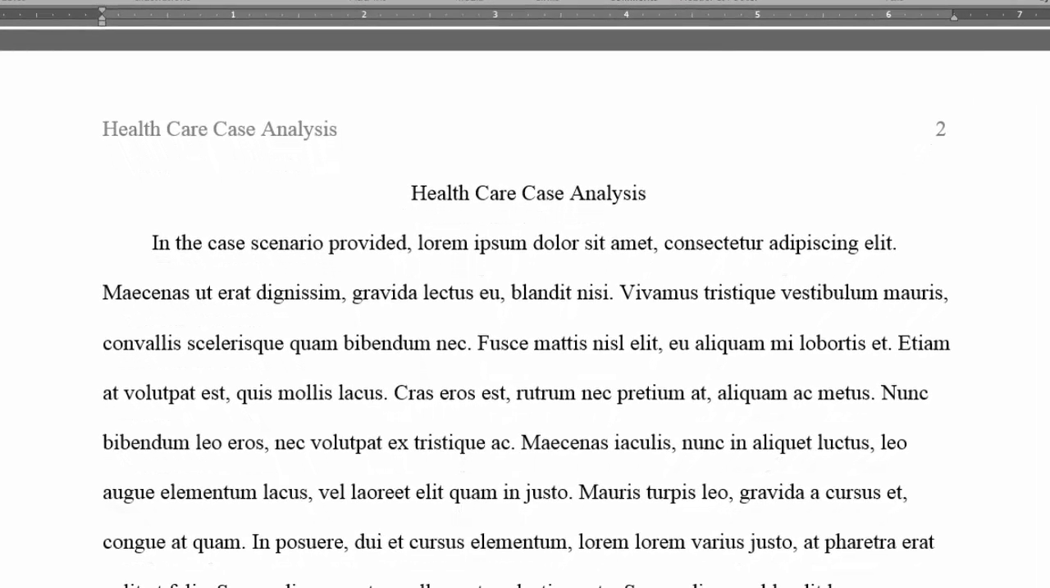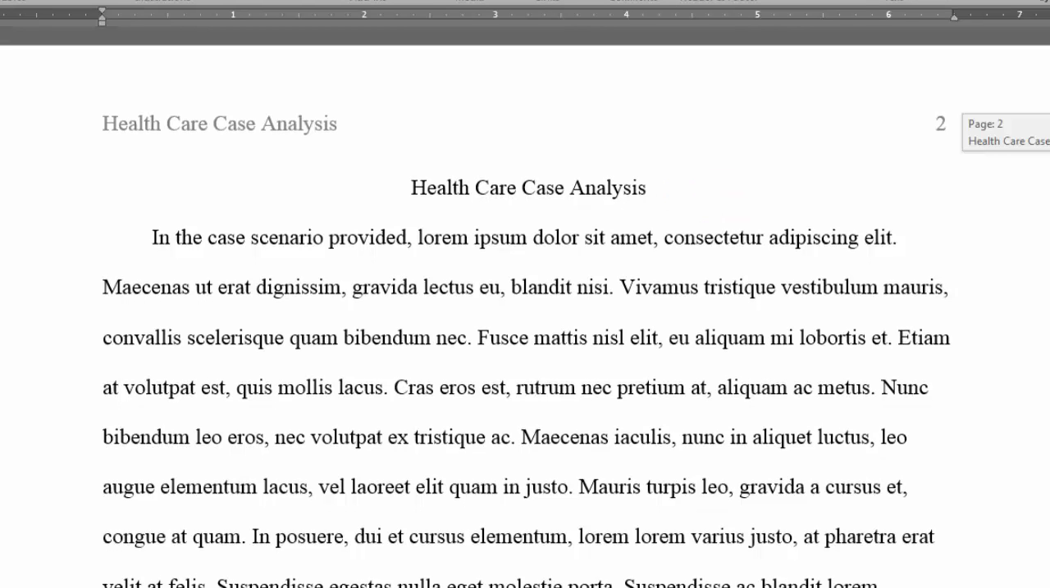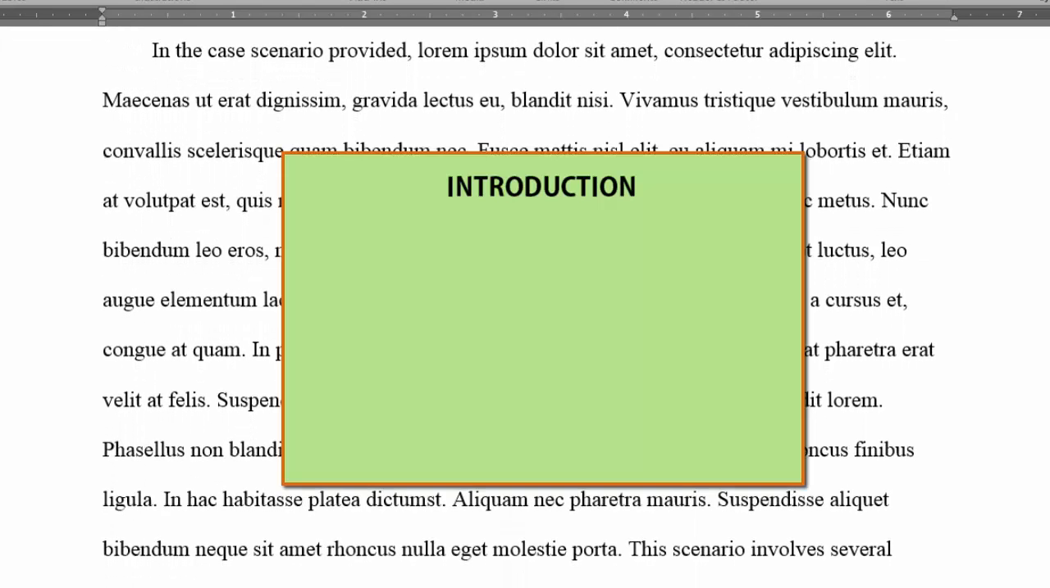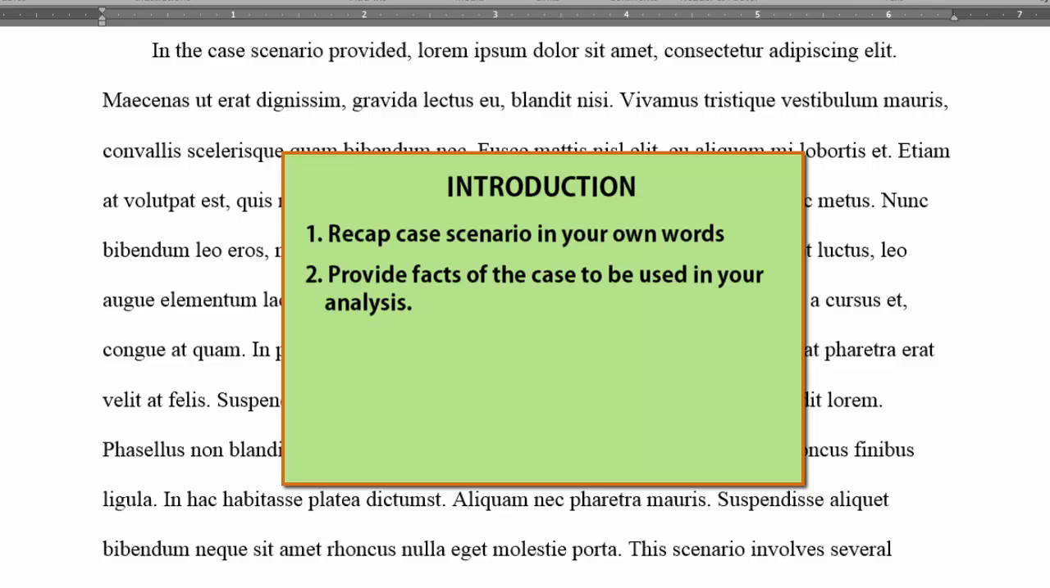Now let's look at the body of the paper. The title, Healthcare Analysis, is repeated, but it should not be boldfaced because it's a title, not a subheading. Next, you see an introduction paragraph. You can use this introduction to recap the case scenario in your own words. In other words, the introduction provides the facts for the body of the paper to follow.